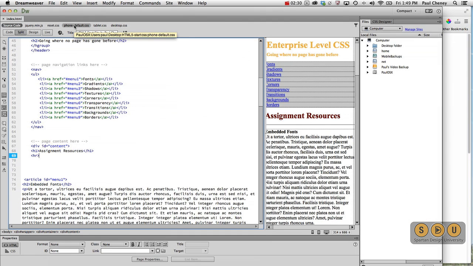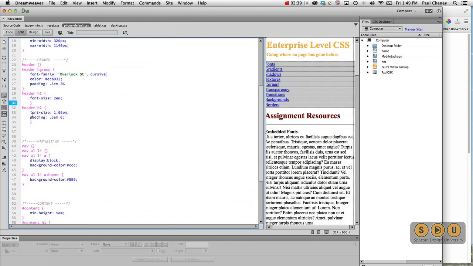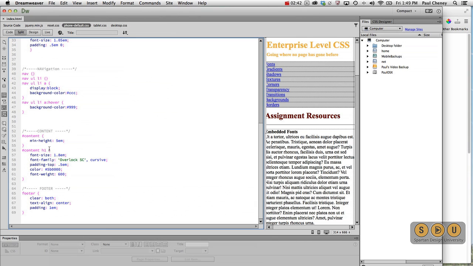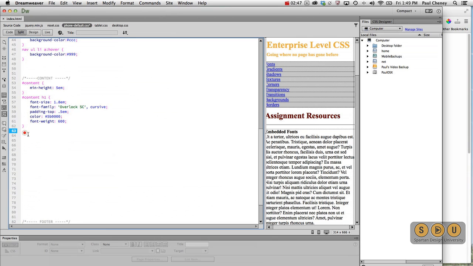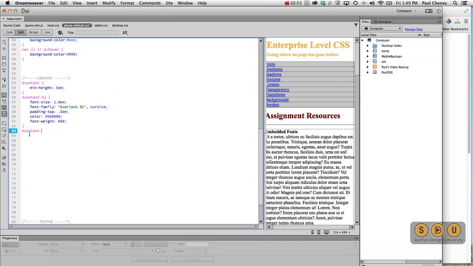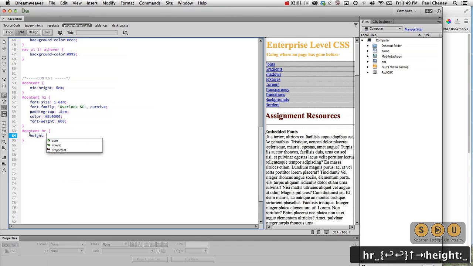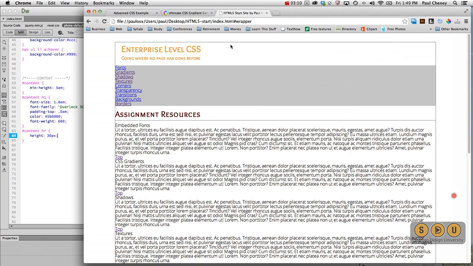Let's go into our phone CSS. Come down here to our header H1. Come down to our content. There's our content H1. Let's go ahead and put some space in here to work with. Content, horizontal rule. Let's start by setting a height. 30 pixels. I'm going to change this later. Save it. Hit refresh.